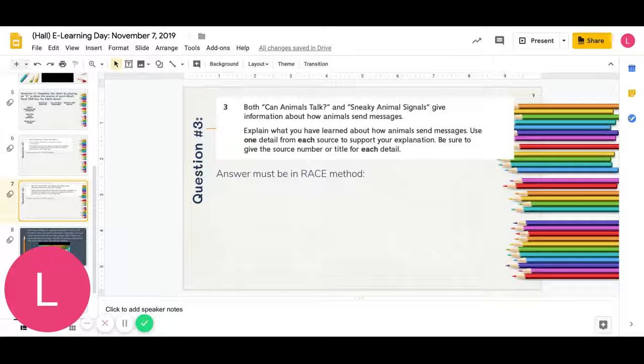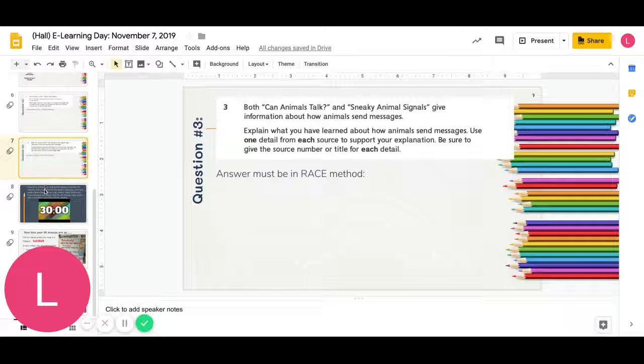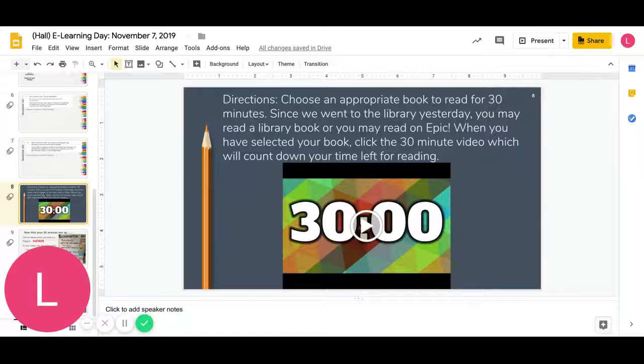Question number 3 is set up the exact same way, giving one detail from each of the stories. When I finish that, you are going to complete your silent reading for the day. You have 30 minutes. You are going to either choose a book, because we went to the library yesterday, so you can choose your library book, or you can do silent reading on Epic. Please make sure you choose a 4th grade appropriate book. We're not doing any of those crazy fact books. We are reading an actual 4th grade book.